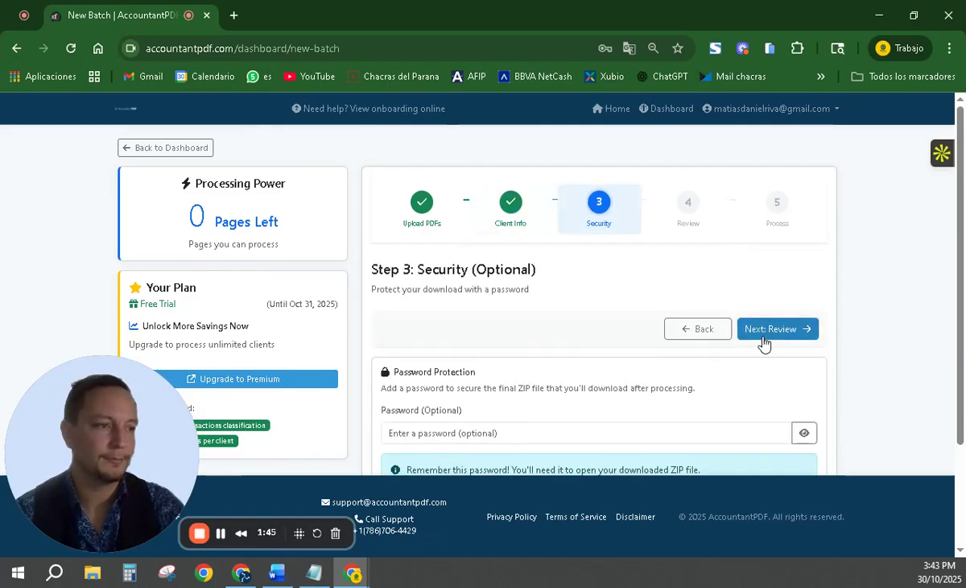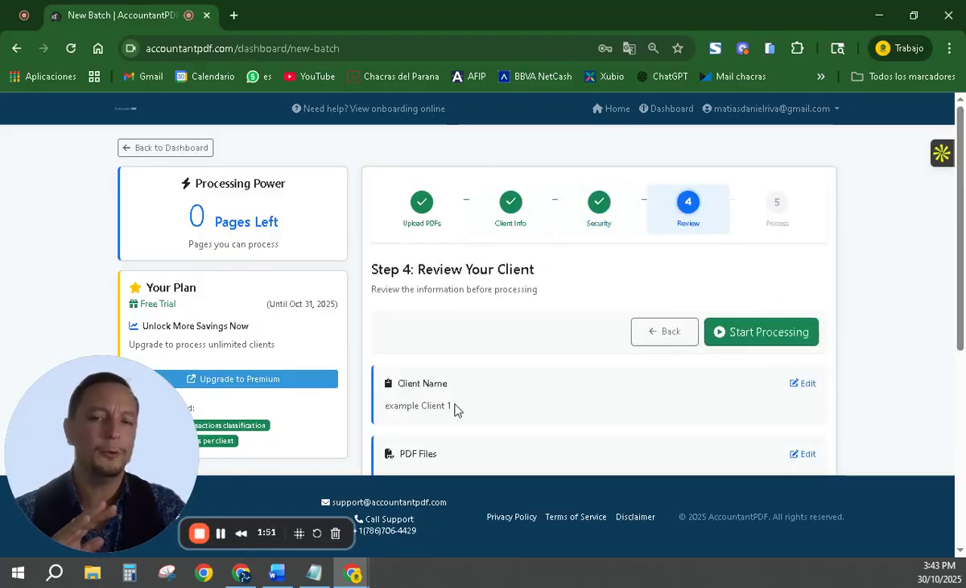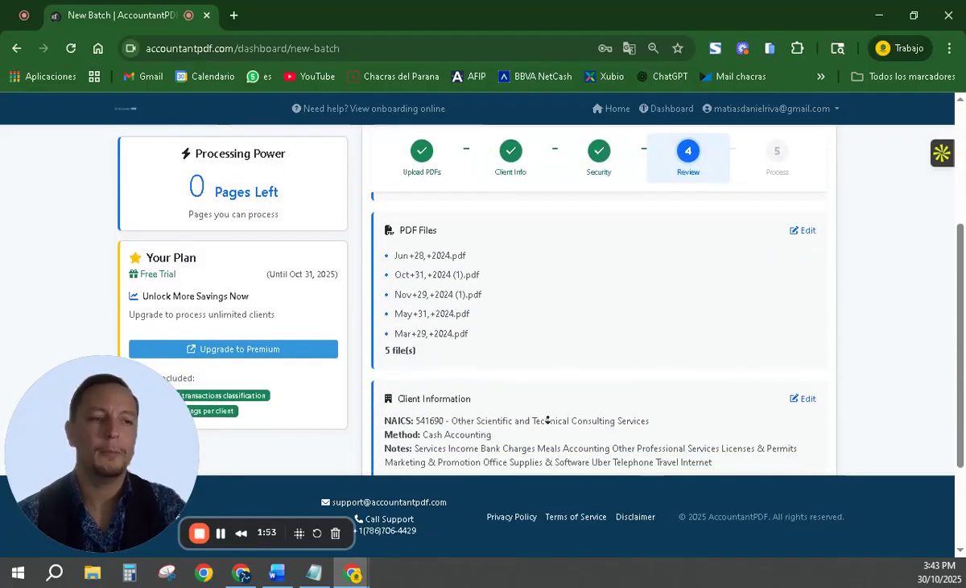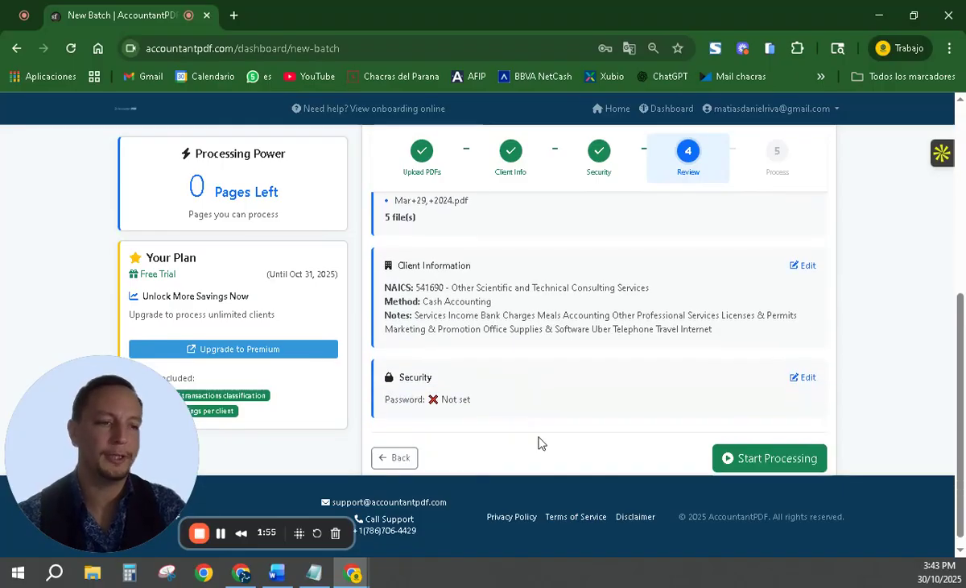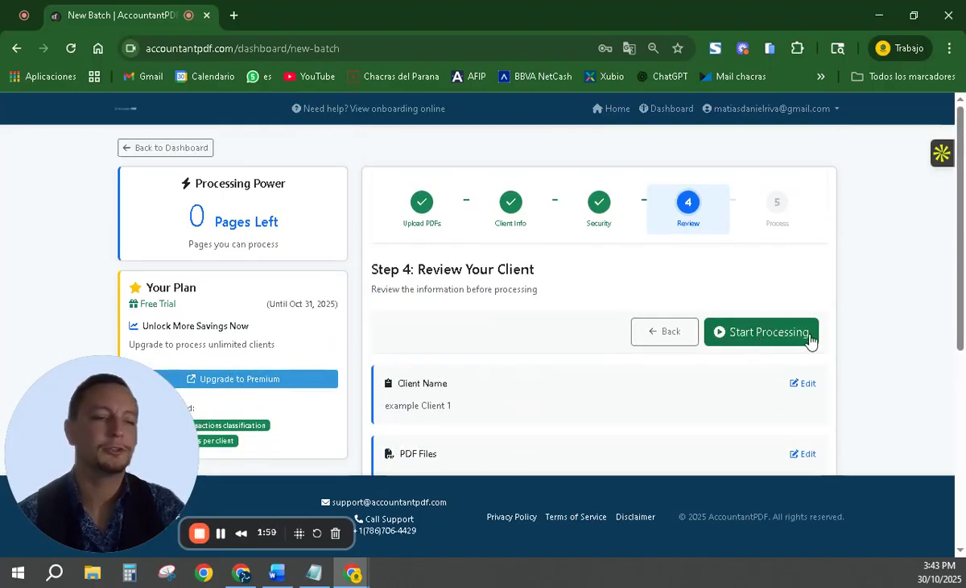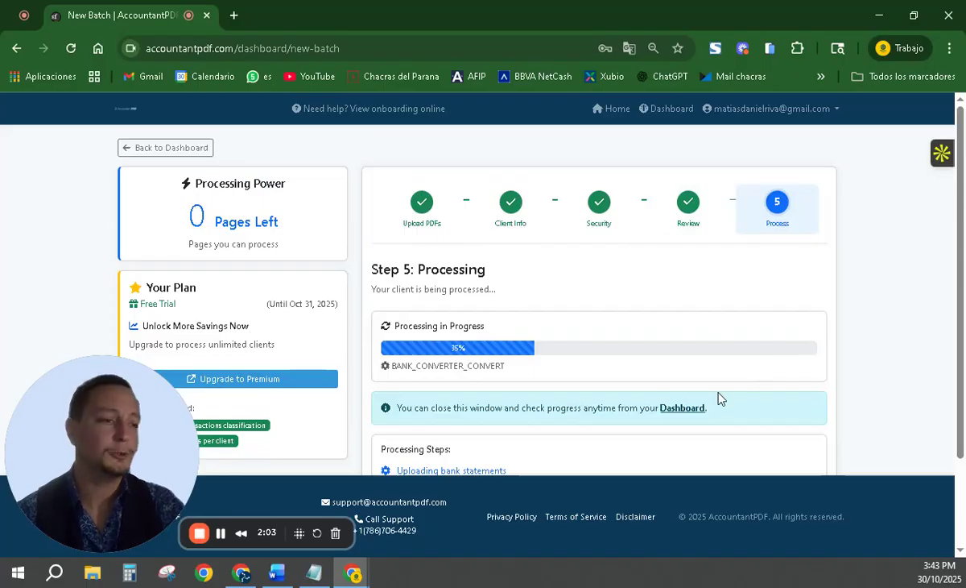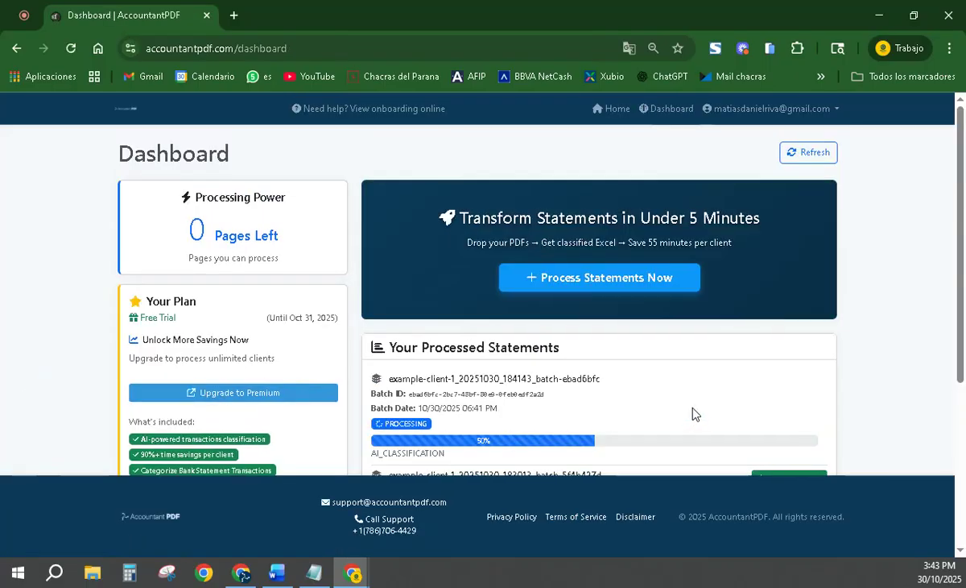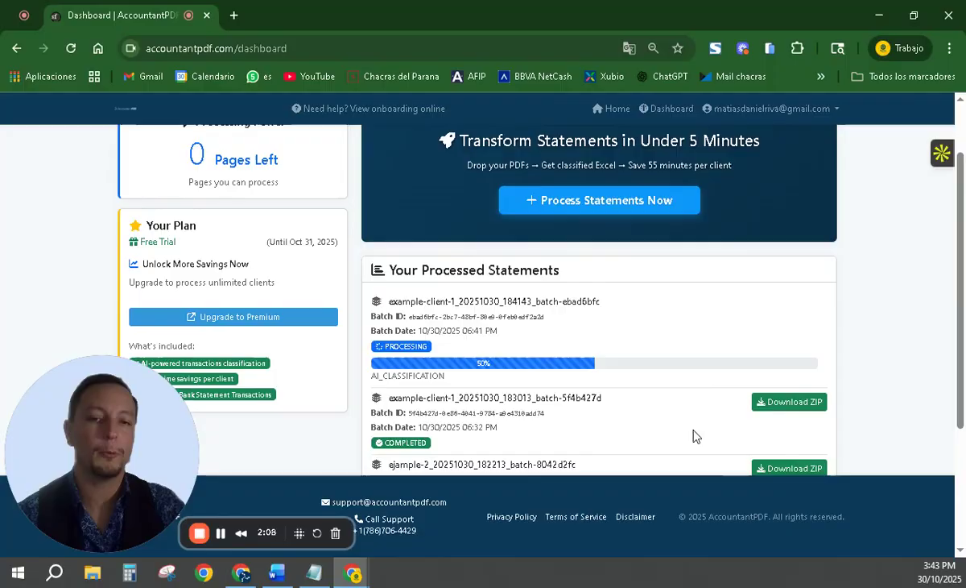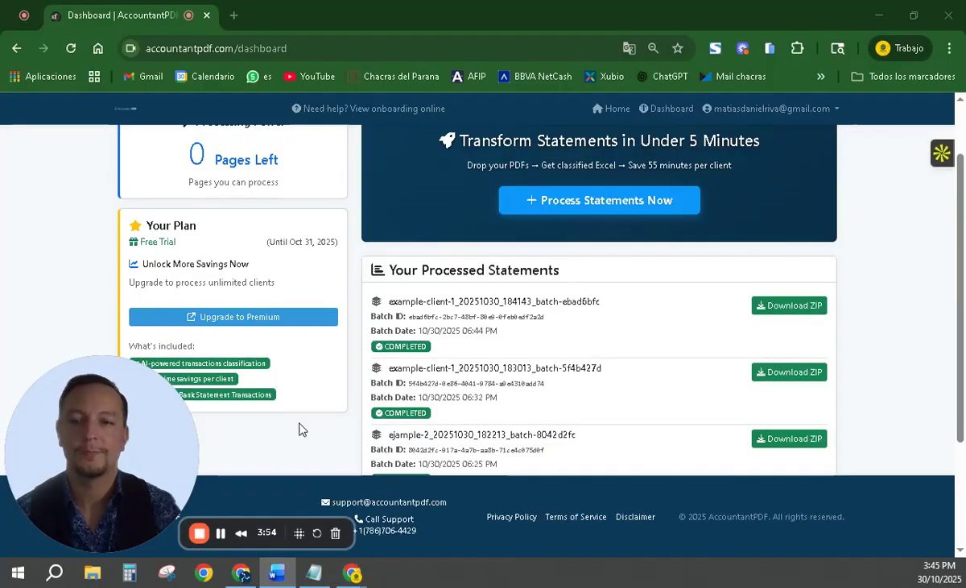I'm skipping this. Review everything looks good. Client name, PDF files, client information, and security. Click Start Processing. Click Dashboard to return. Your classified Excel file will be ready for download here.